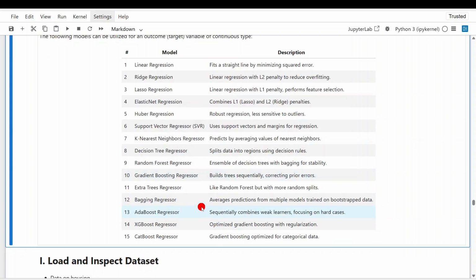And there are also other related types of such ensemble methods like extra trees regressor, bagging regressor, AdaBoost regressor, extreme gradient boosting regressor, and CatBoost regressor. So these are the common machine learning models, starting from support vector regressor, number 6, up to number 15. In the case of having a classification problem, we need to just replace the regressor by a classifier. That is the only difference. We are going to use support vector classifier, k-nearest neighbors classifier, decision tree classifier, random forest classifier, and so on.